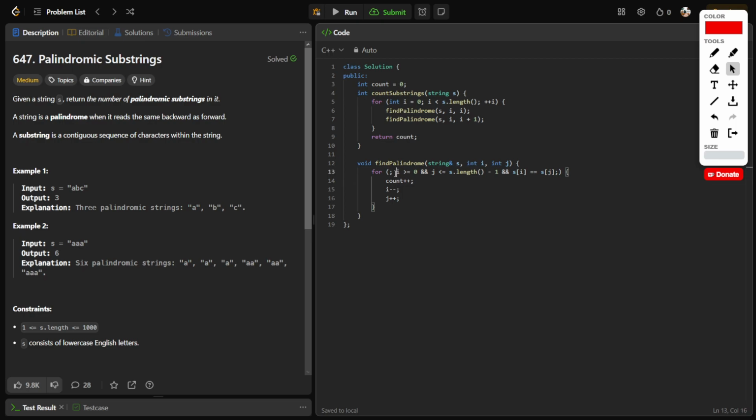As long as I and J fall inside the range of the string and they are the same, my count will increment, and I will keep spreading out I and J as well. Once I've looped through every single character and found and counted all the palindromes, I will then return the count.